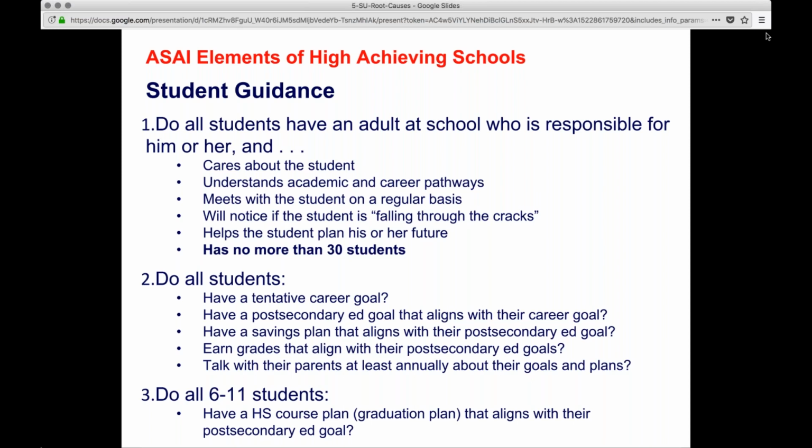And there again, does that adult have no more than 30 students? And there again, I know it just gets so frustrating sometimes, but we all know that we have an effective limit. So, these are just hard conversations, but they're good to have. And then, do all students have a tentative career goal?